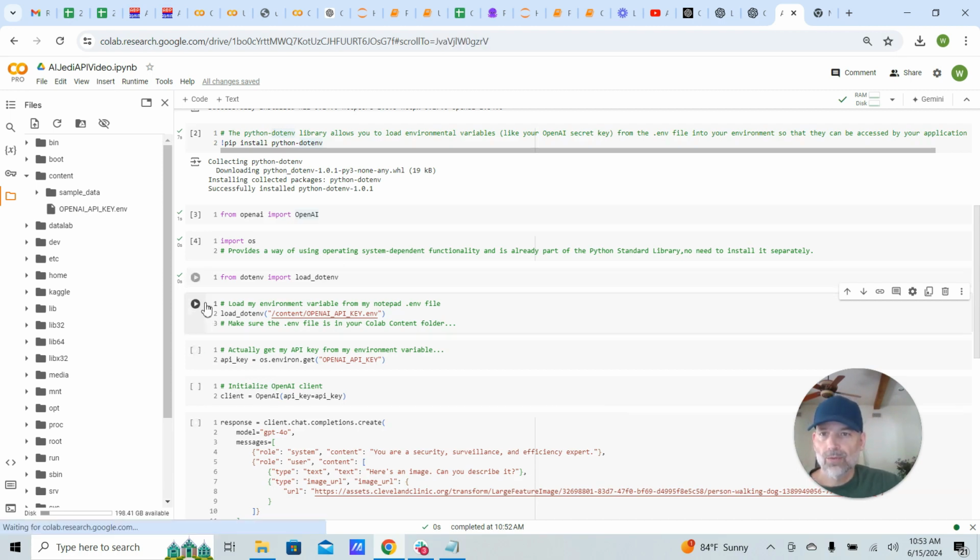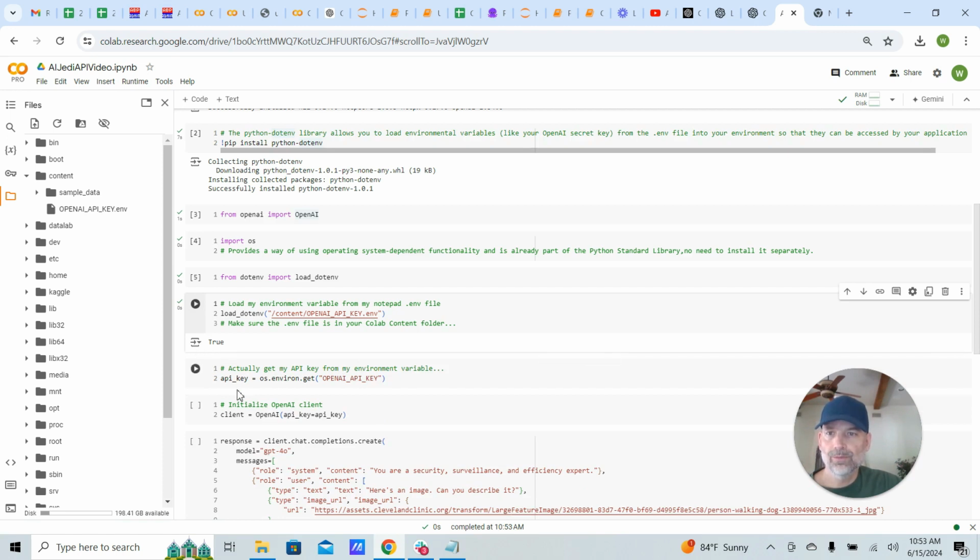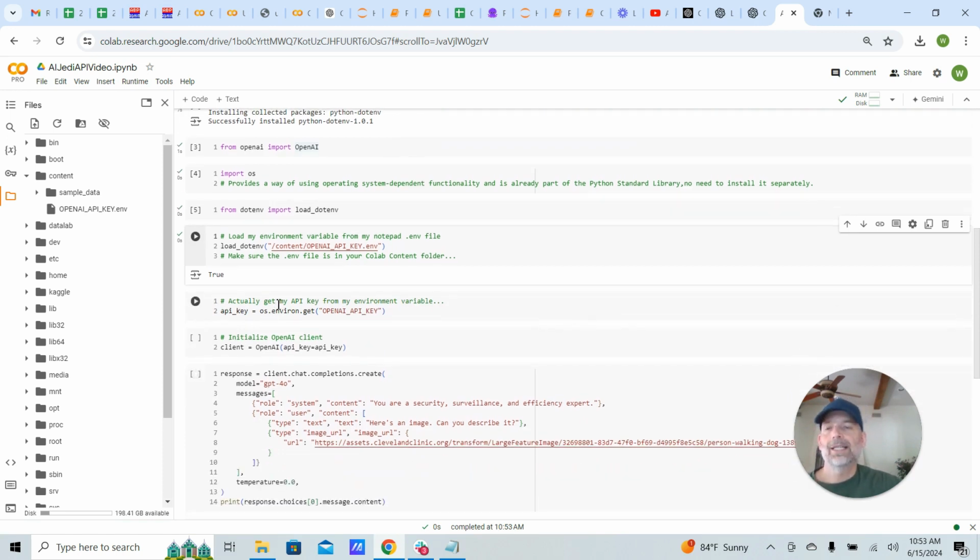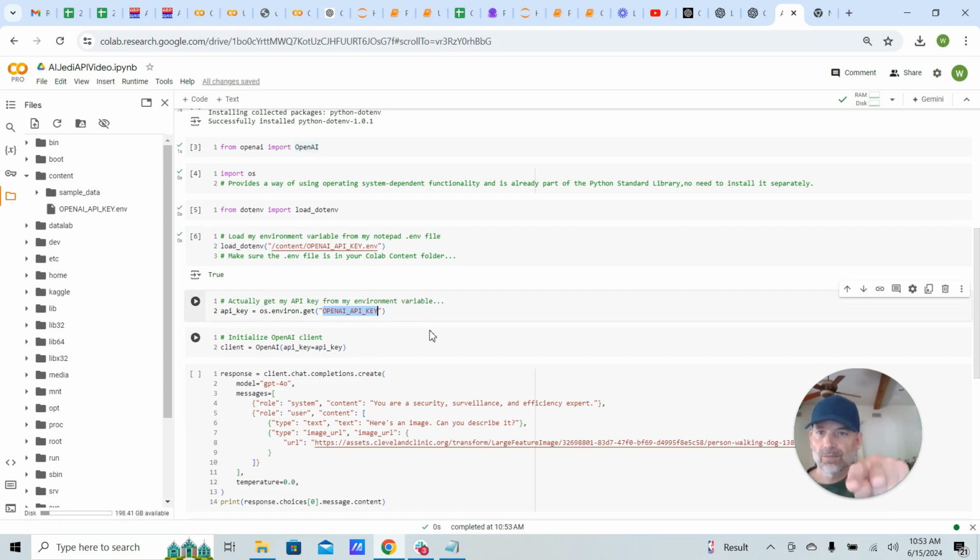All right, so let's run that. Okay, true, that's a good indication. All right, now we need to take this from the file and load it up into our environment here. So we're going to set the API_key to os.environ.get. And then remember, this is the name of the variable, not the folder name, not the file name, but the actual variable that we set in Notepad. So we made this equal to our key. So now let's get the key.